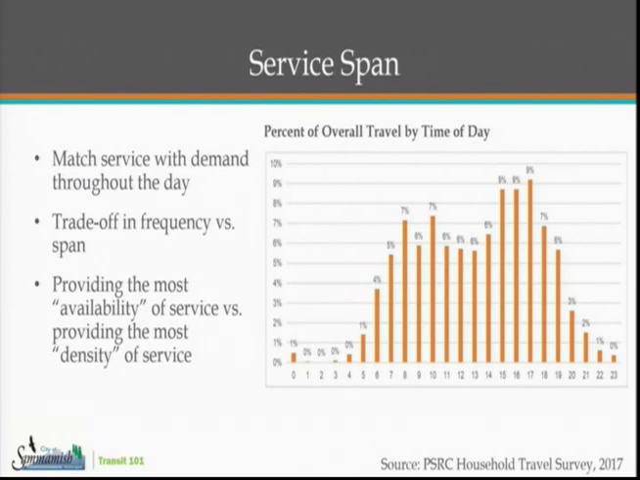Another factor, I talked about service span. So when is service actually provided? We traditionally think of transit as an all-day or a peak-only service. This chart highlights travel demand throughout the course of the day from the Puget Sound Regional Council Household Survey. And you can see, obviously, the AM and PM peak periods for when people are traveling, but there's still substantial demand in the midday. So agencies are continuously trying to balance that trade-off.